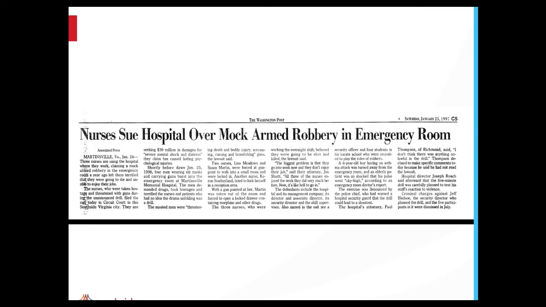Now, conducting a drill. I want to bring this up. You can read the headline, Nurses Sue Hospital over mock armed robbery in emergency room. There are a lot of consultants out there, a lot of good consultants, but a lot of not so good consultants. And this is run by a group of not so good consultants. They ran a drill in the emergency room.